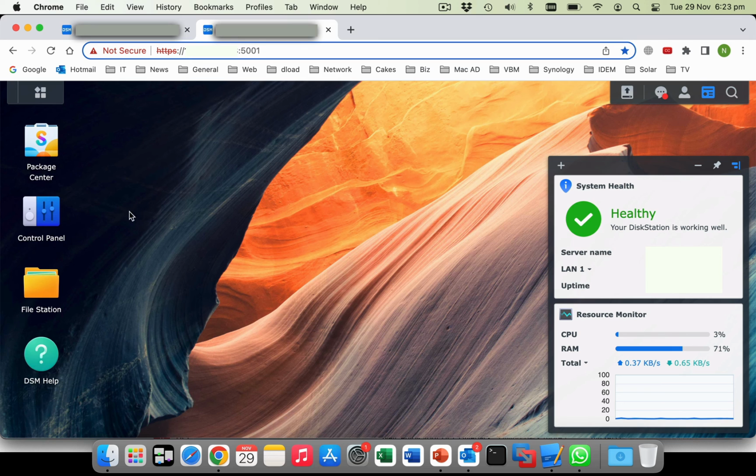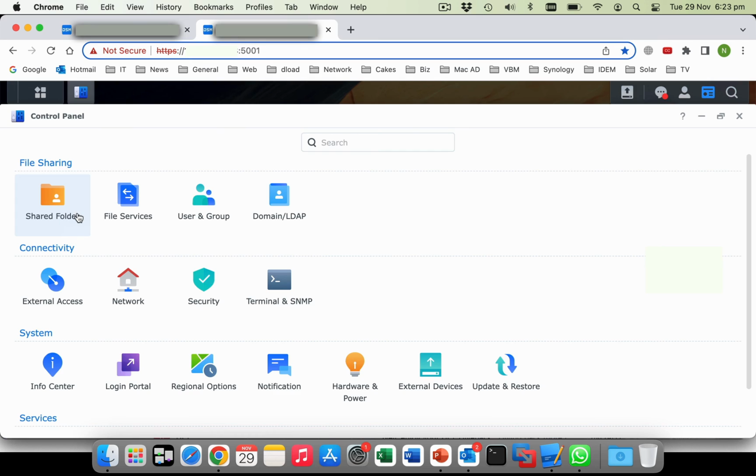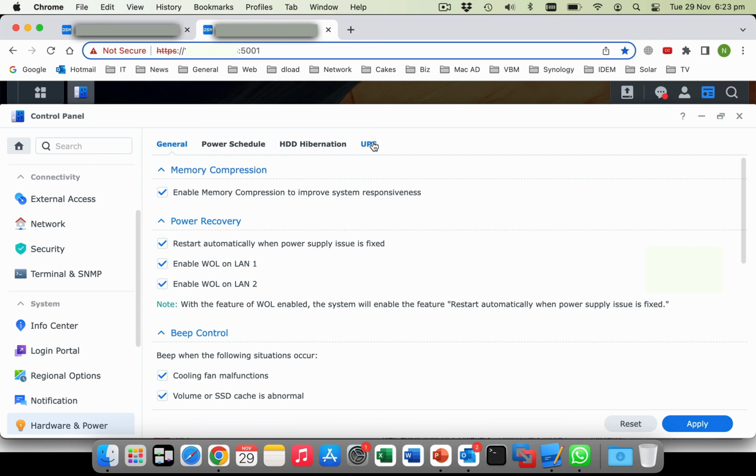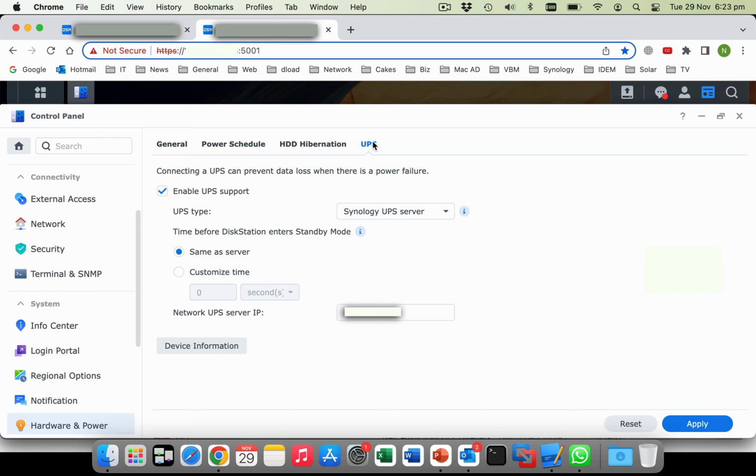Again, this is another NAS. Go to Control Panel, go to Hardware and Power, and go to the UPS. Now this NAS does not have a UPS connected directly to it.